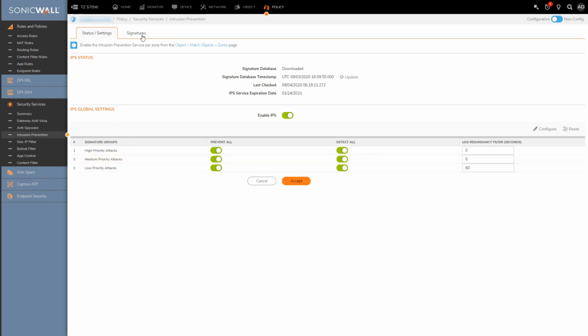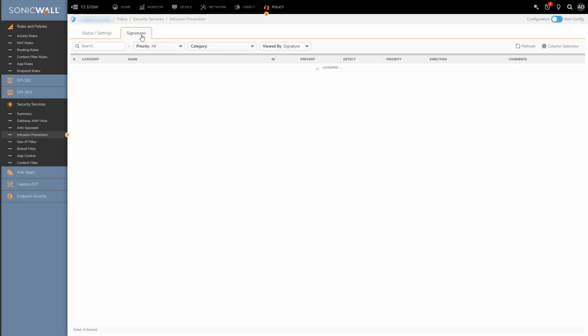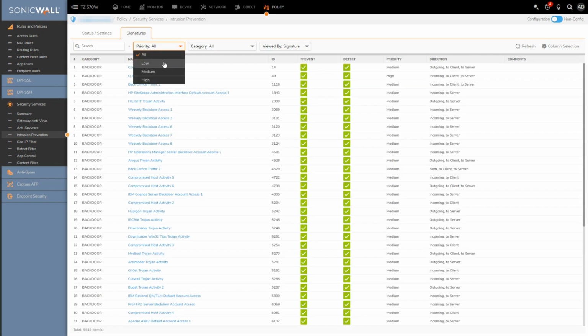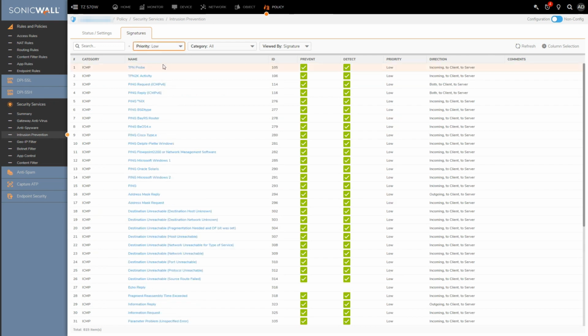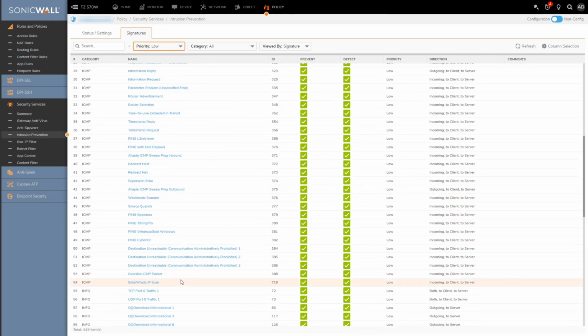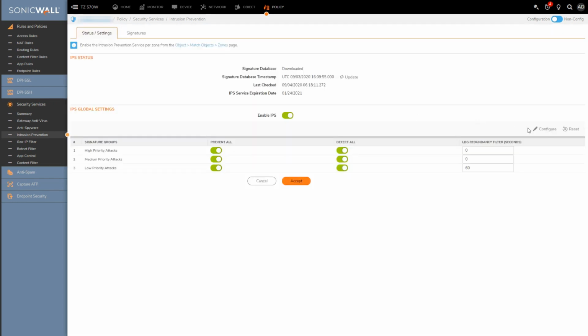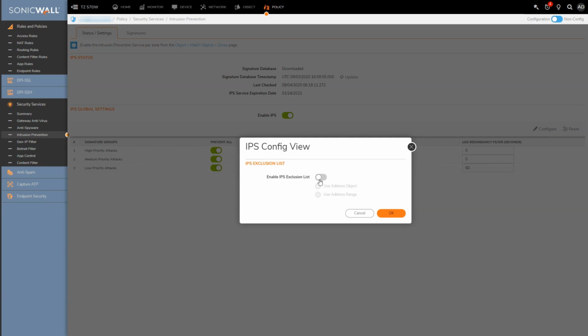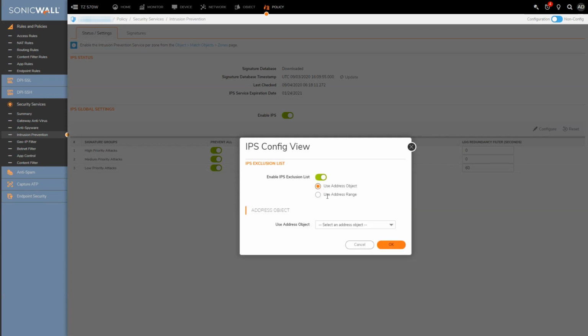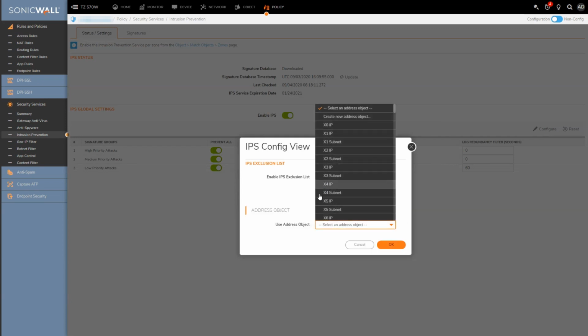Now, if you're wondering how security is going to look with the low priorities disabled, that's where you'd go back over to the signatures tab and scroll through all the signatures to see exactly what's going to be excluded from the IPS engine, okay? And then if I click configure, I get some options like the ability to select hosts or networks to exclude from the IPS engine. Nothing too fancy there.